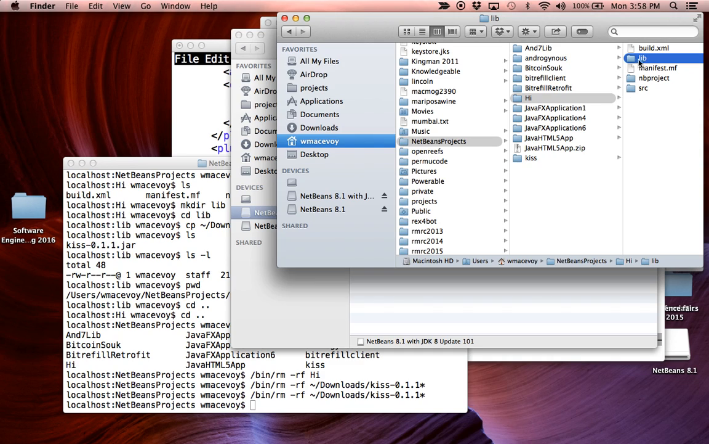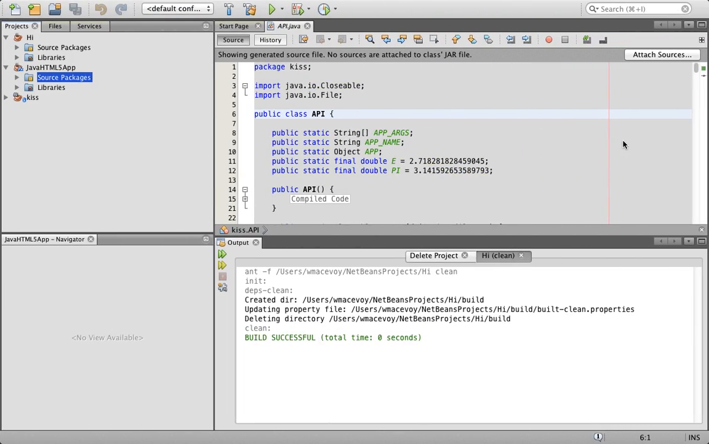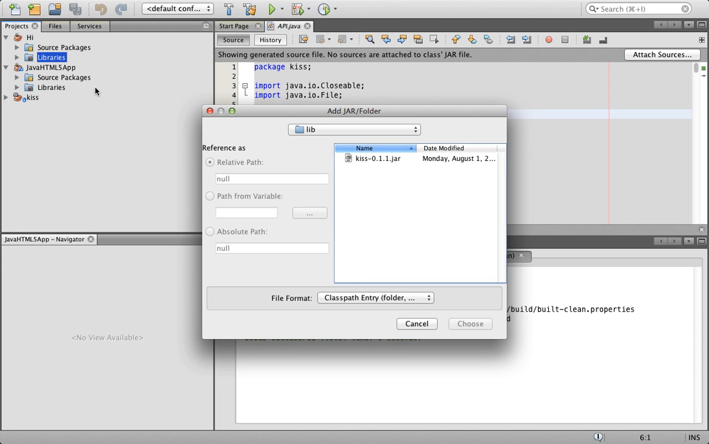So I have that jar file in the proper spot, and now I need to have the NetBeans tool be aware of that jar file. So that's my next step. And so now I go over to NetBeans here, and here is the view of the project from within NetBeans. So under here is library, so I choose that under Hi. So here's the Hi project. There's the libraries. I right click there, and here is add jar file or folder, so I choose that.